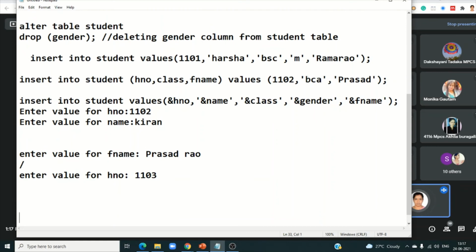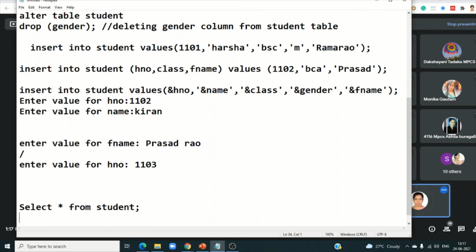If you want to view the records, the command is select star from student. Star is for all the records. From is the table from which you want to display the records. Student. It displays the records you have inserted into the student table.